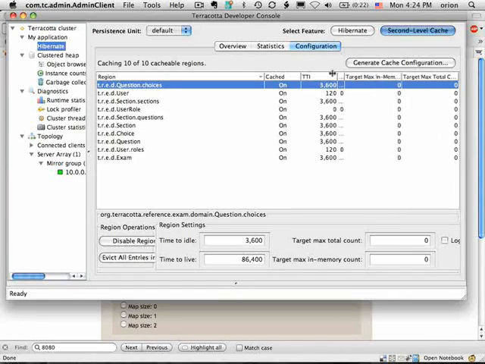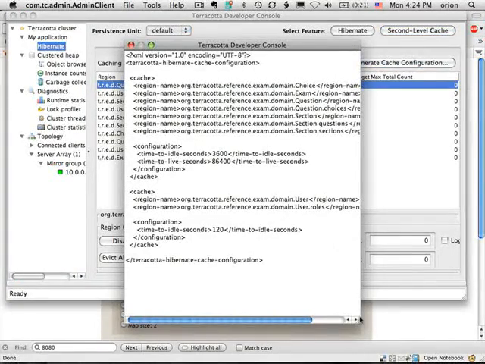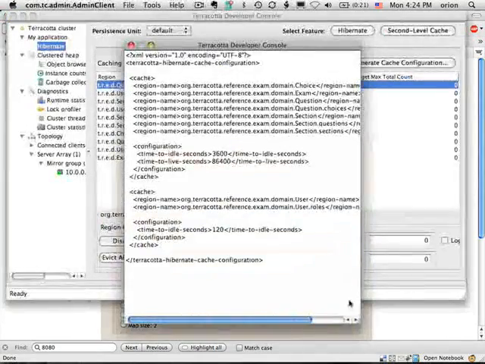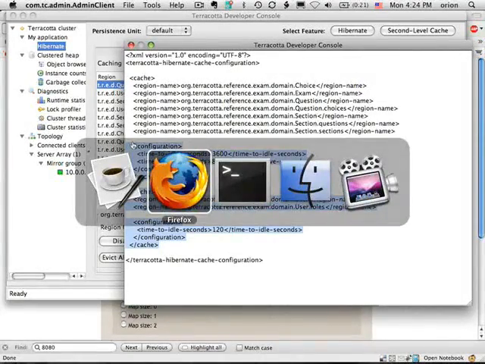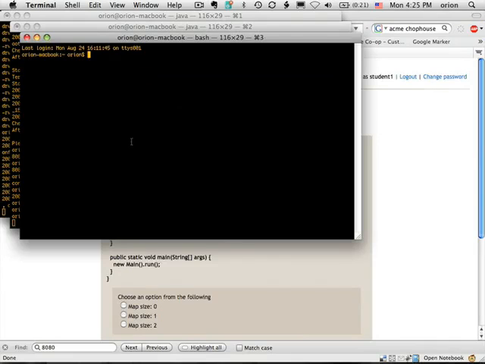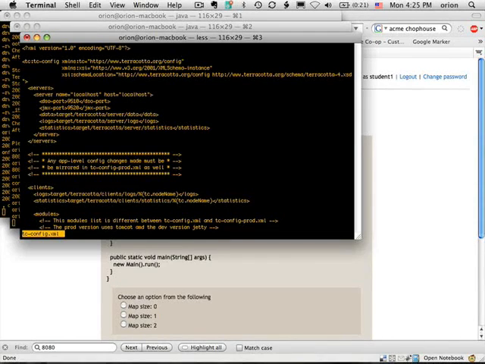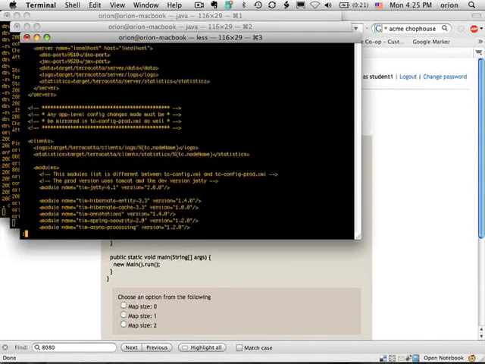And then I have a couple of other options. I can change my target max in memory count, and the target max total count. Now if I change these things and I want to make that my default, I can generate a cache configuration, which is an XML snippet that you can copy into the Terracotta configuration that we saw here. So I would copy that and paste it into my Terracotta configuration.